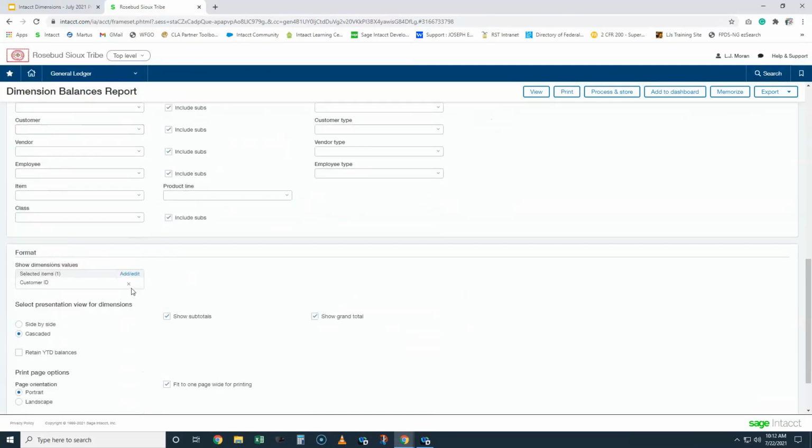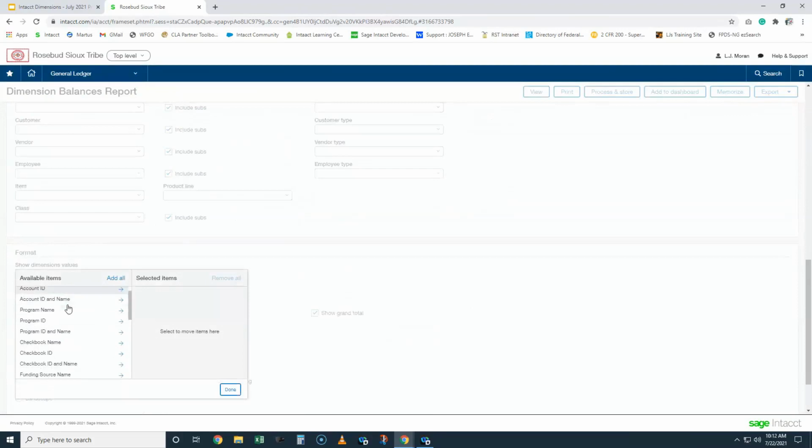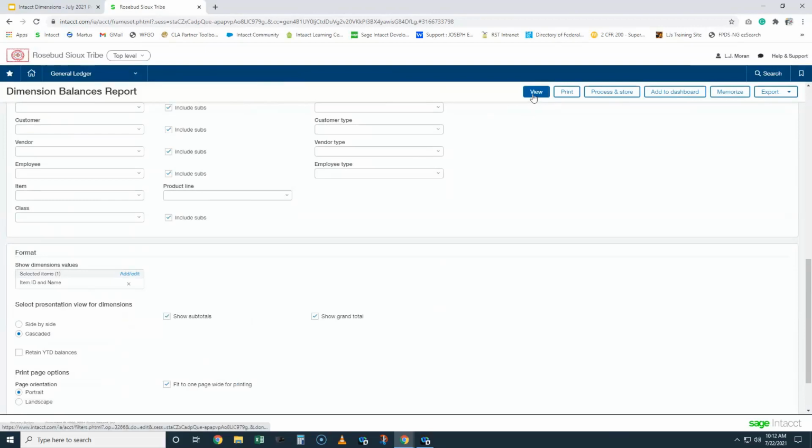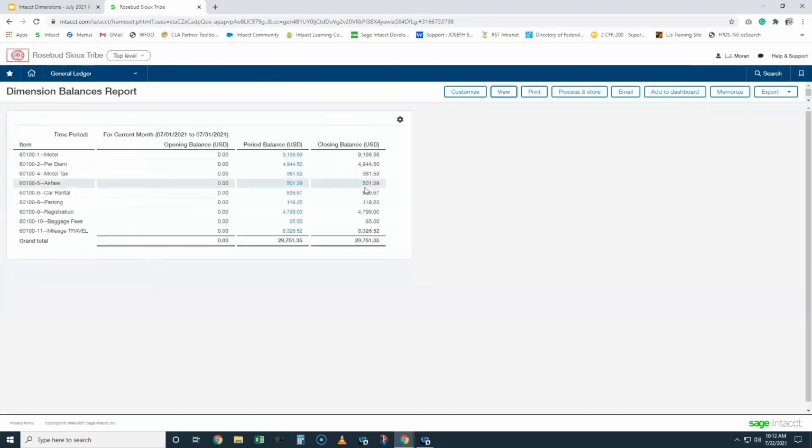And how do we want to display this report? We can scroll till we find the item ID. So if that's the only thing we want to see in this report, that'll be the only thing we select. And when we view this, rather than seeing the travel costs as a lump sum, now we see the actual breakdown of what's costing the tribe more, or your program if you run this by program. And we can see motel is the biggest cost of our travel, mileage is the next biggest cost, and then we have registration and per diems as other large costs.